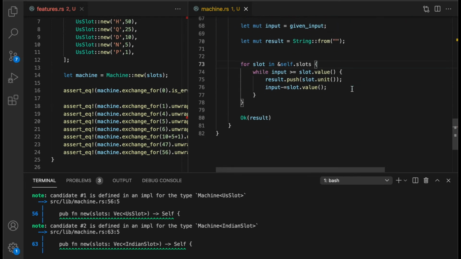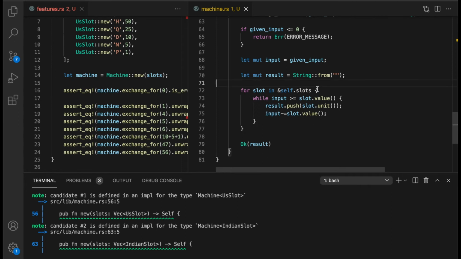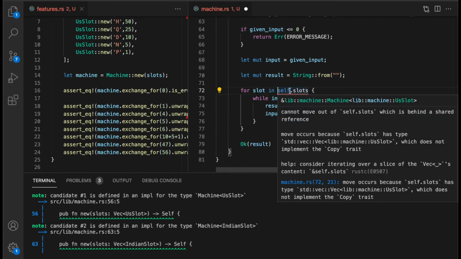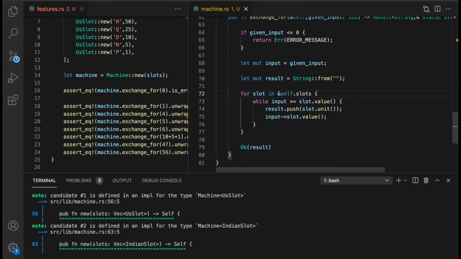Now we'll discuss, when we are discussing iterators, how a for loop is treating a vector. For the time being, just have that in your mind: I am not moving this value out of this. I am always retrieving only a reference of this. Consider iterating over a slice of the Vec contents, &self.slots. So that's the suggestion we are getting, and we are considering the suggestion. Now this is going fine.